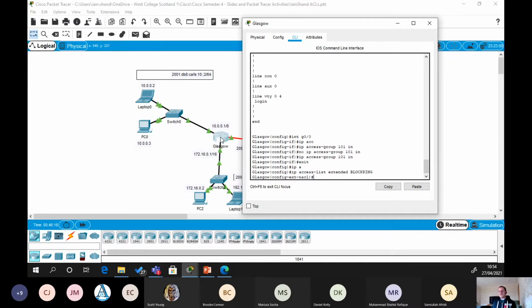Now, can you see the difference? When I hit enter, it's bringing me up to config extended named access control list, and I can just put in my commands one by one now. Whereas before I would have had to say access list 101 deny this, EQ, whatever, and then access list 101 permit. Don't have to do that here. You put in the name, and then you just put in all the commands that you want. So there's not going to be many of them.